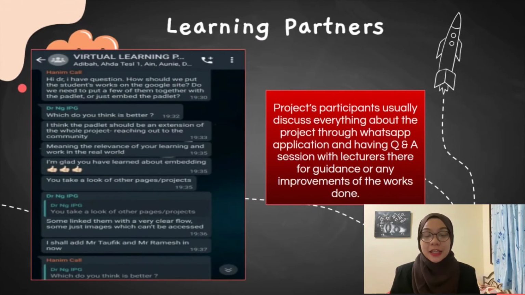And lastly, for the learning partners, the project participants had a meeting in Google Meet for the first time and often discuss everything about the project through the WhatsApp application. We access knowledge, acquire skills, and learn from each other throughout this project, and also have a Q&A session with our lecturers for any guidance or improvements of the work done.